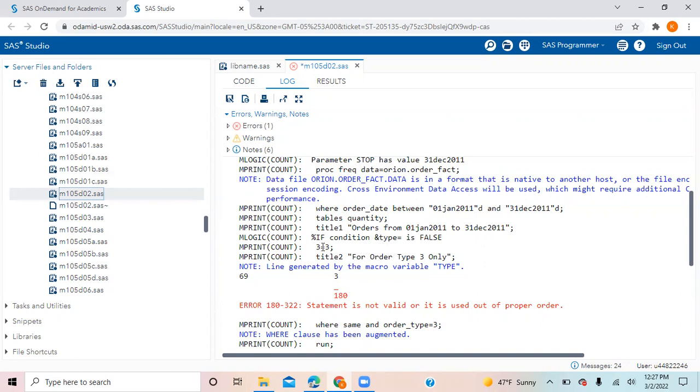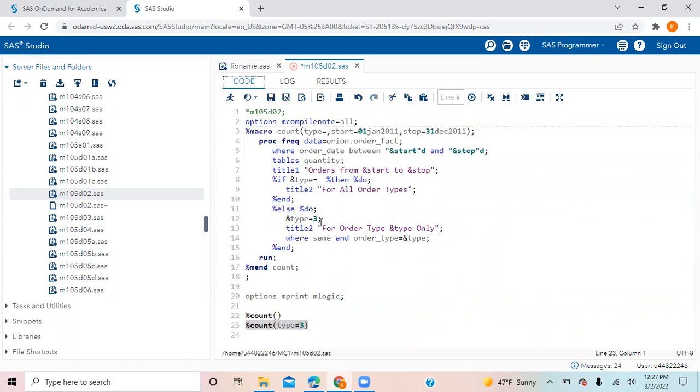It's a syntactical error. What are you trying to tell? Your logic is false. That's why it's telling if condition &type is false, still taking 3 equal to 3 as its value. Hence it's false. Yes. It's not working. Now recompile and call it with only count with value 3. Yeah, execute this.